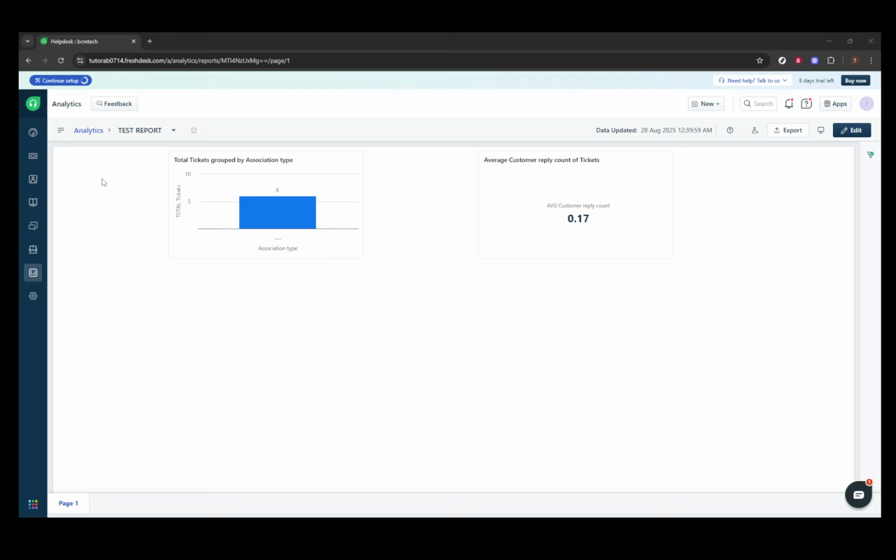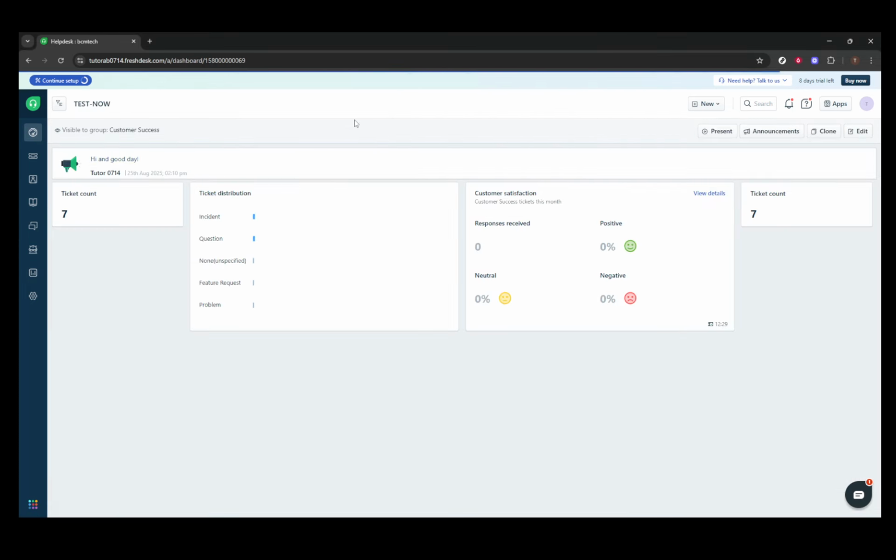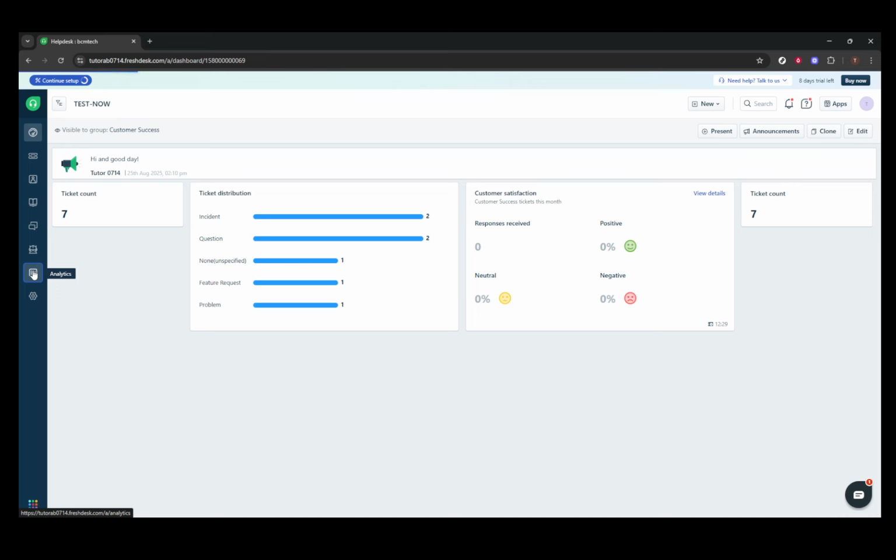Now, let's dive into getting started with building a custom report. First, you need to access Analytics. Navigate to the Analytics tab within Freshdesk, where you'll find options to explore curated, custom, private, and shared reports. This is your portal to a wealth of data insights.